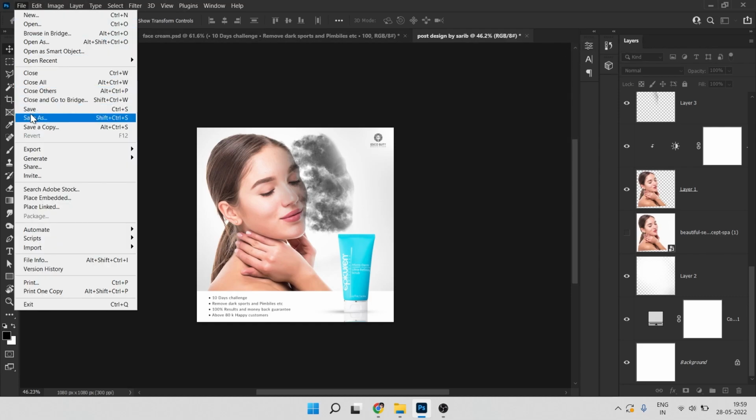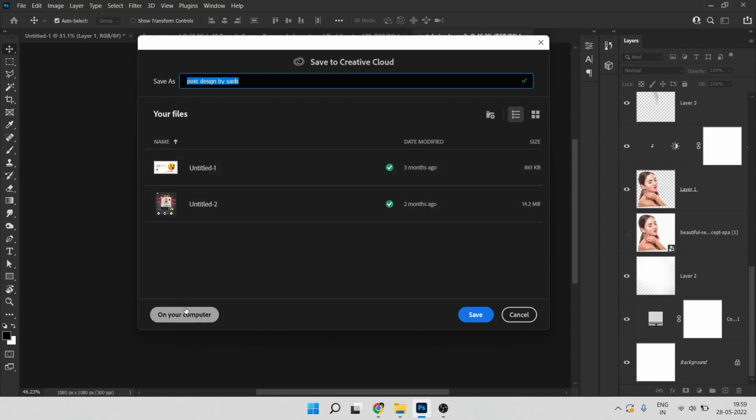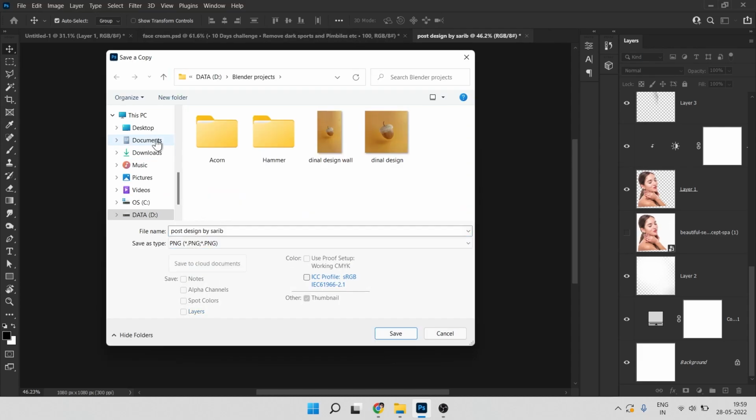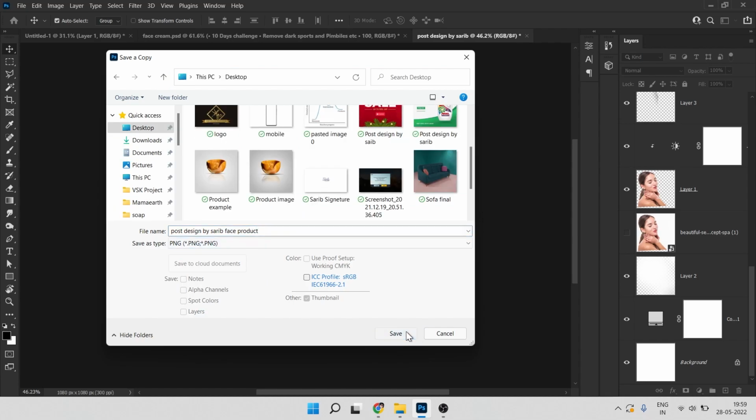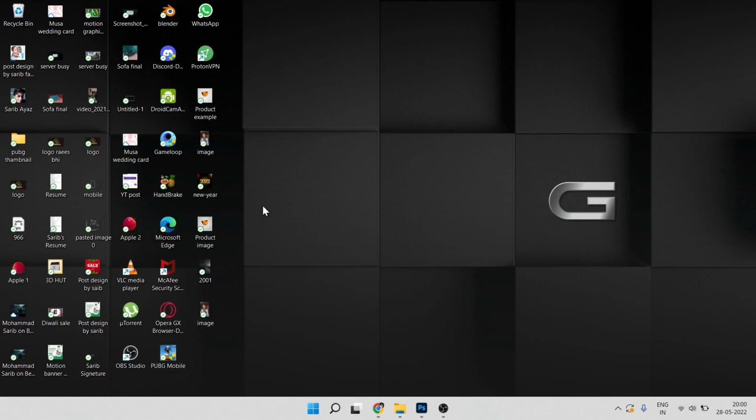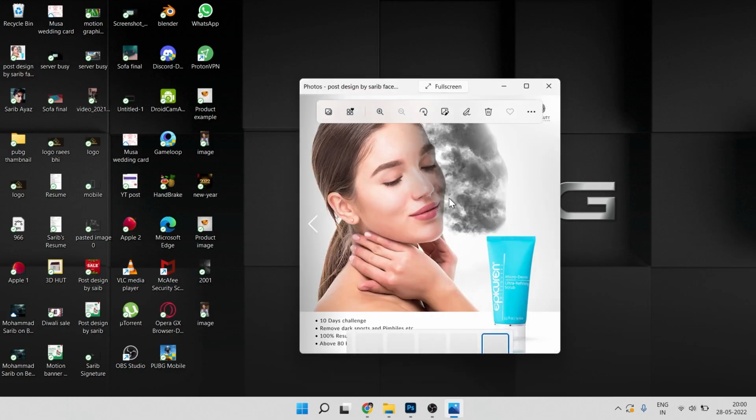So go to File and click on Save a Copy and choose PNG format. Save, hit OK. And let's see where our image is. Here. So yeah, that's it. We can do image editing like this.